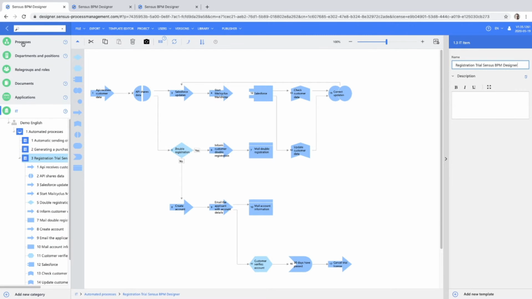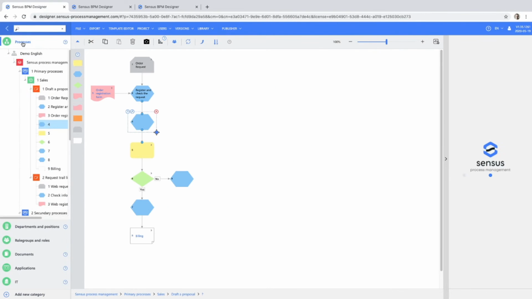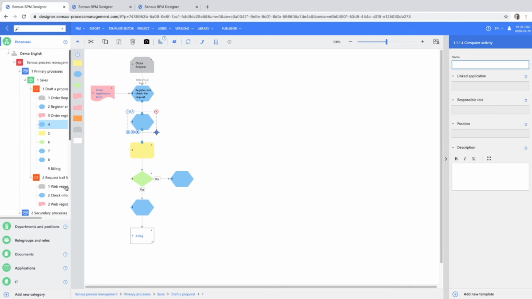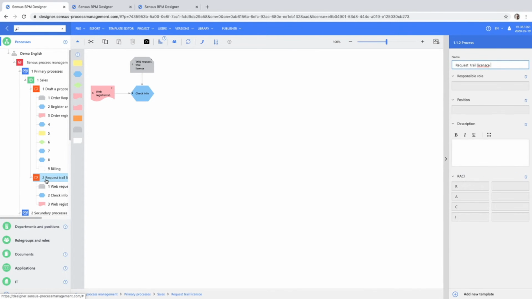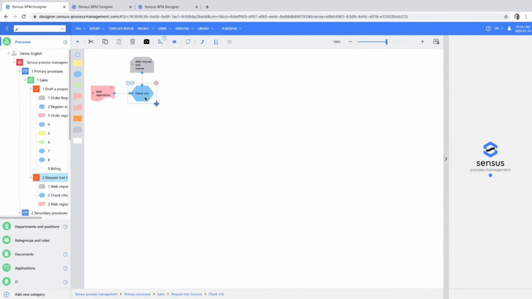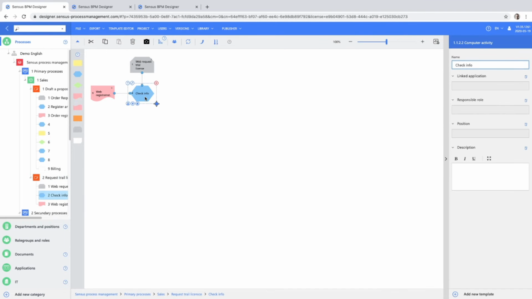Now, when I go back to the processes and I want to save, I have here the request for a trial license of our software. We get it from our website. When I want to make a connection to that automatic process, I check the info, and then I want it to be made clear that an automated process is started. Then I can make the connection with that.